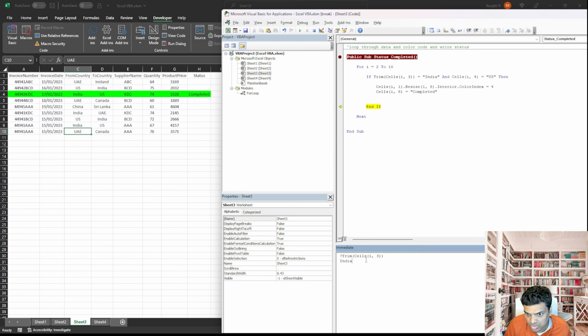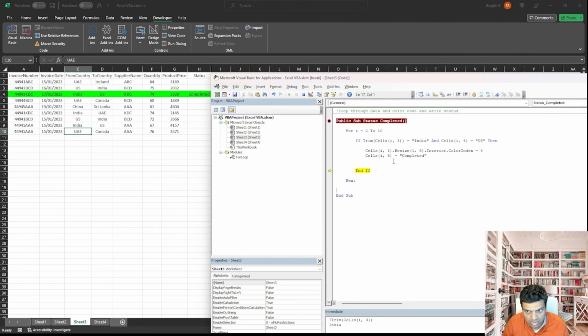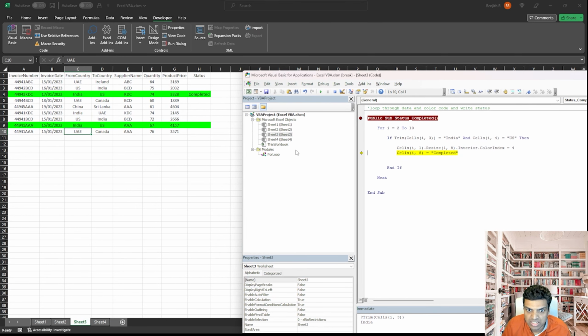Now if you see, there is no space over here. Why? Because this trim function has removed the space from the left and right side of the string, right? So now if I go back and run, now it is matching. What it has done is it has colored the whole row and then completed, right? Next, now I is 10, so it will run this as well, and then it will just go out.